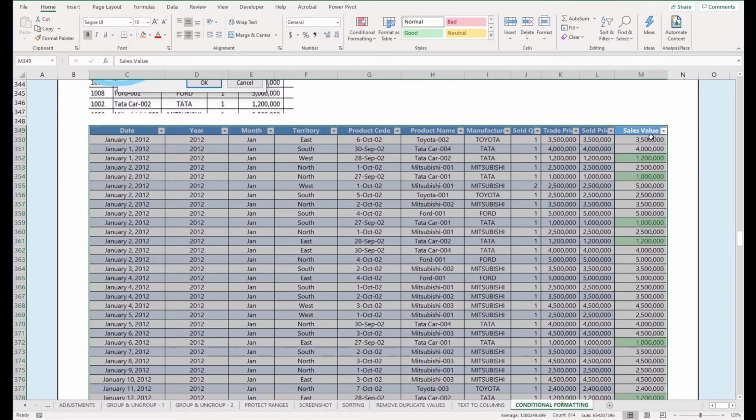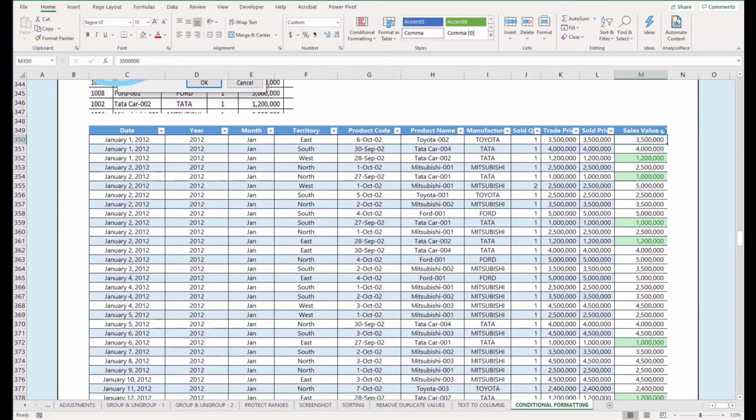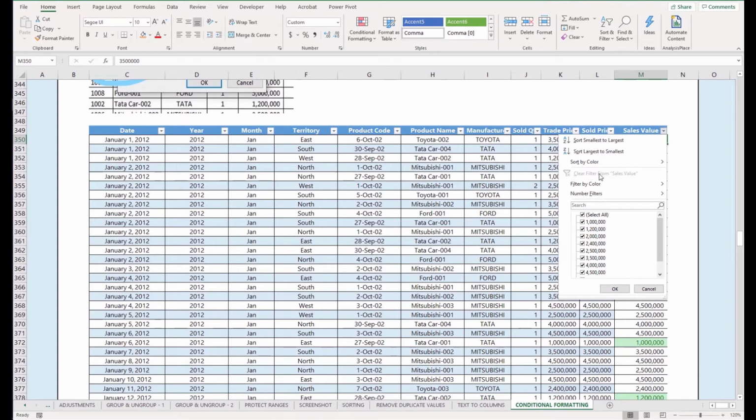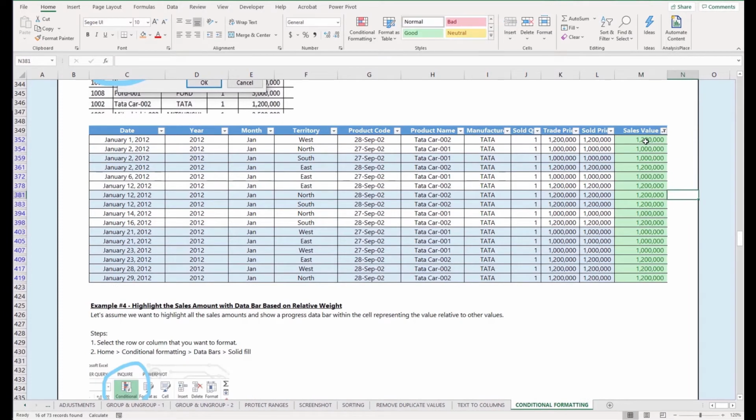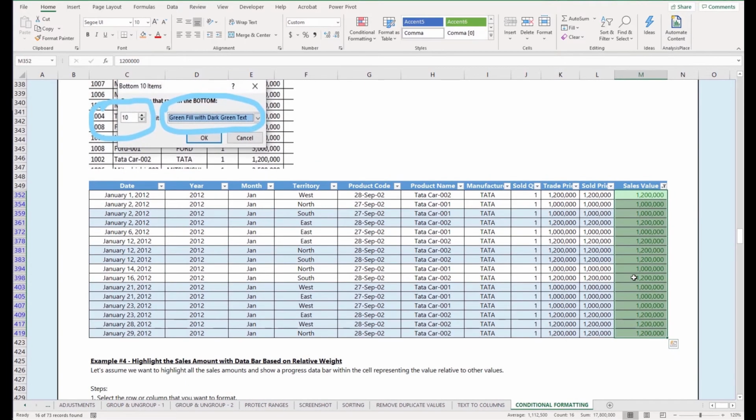So I can apply the filter by going to the sort and filter section of the top nav bar, clicking on filter, and clicking the drop down for sales value. Now an option appears where I can filter by color. I can click the green color from the options, and all of a sudden I'm looking at the bottom items in the table. As you can see, there are 16 items here in the table.